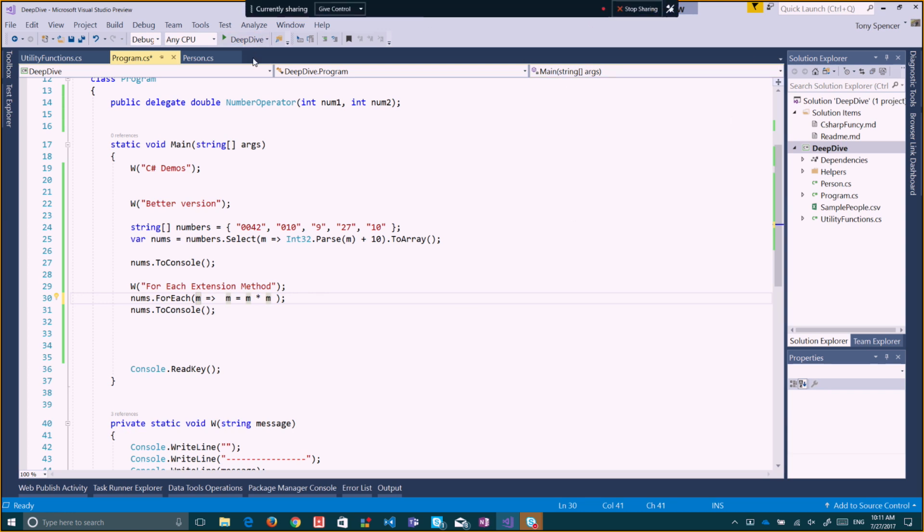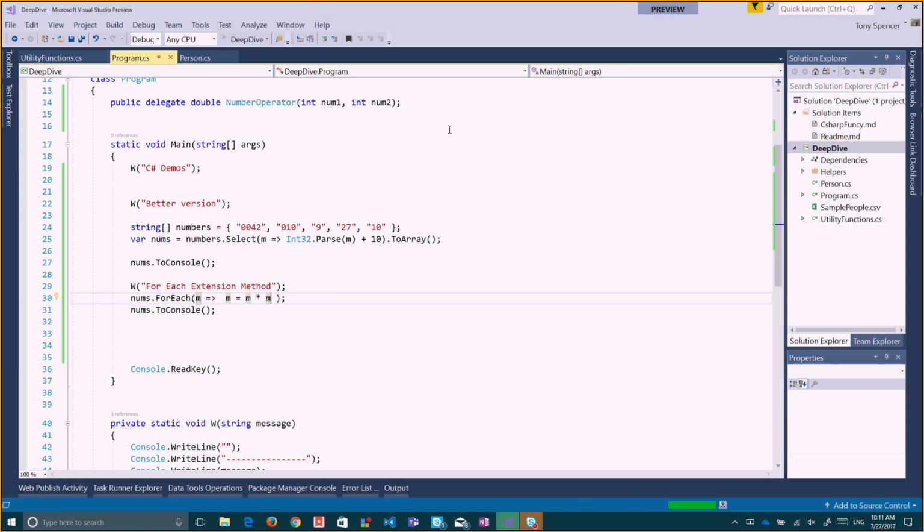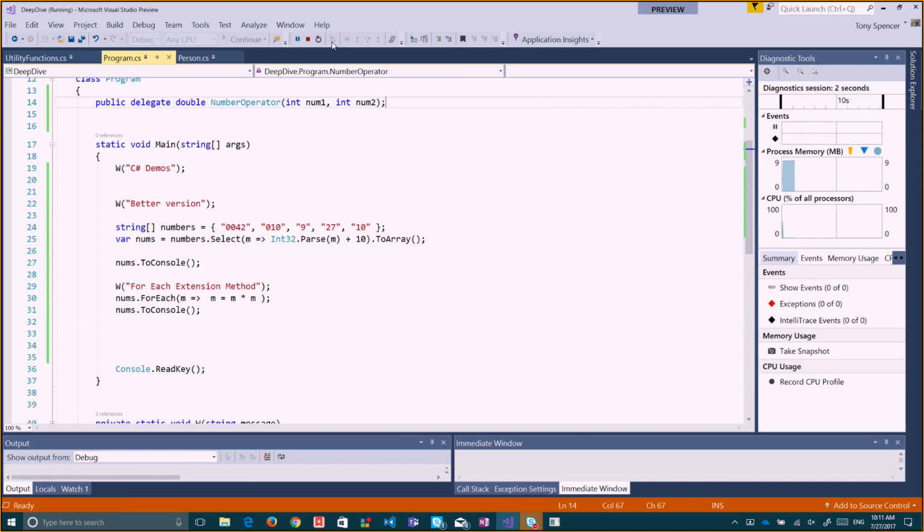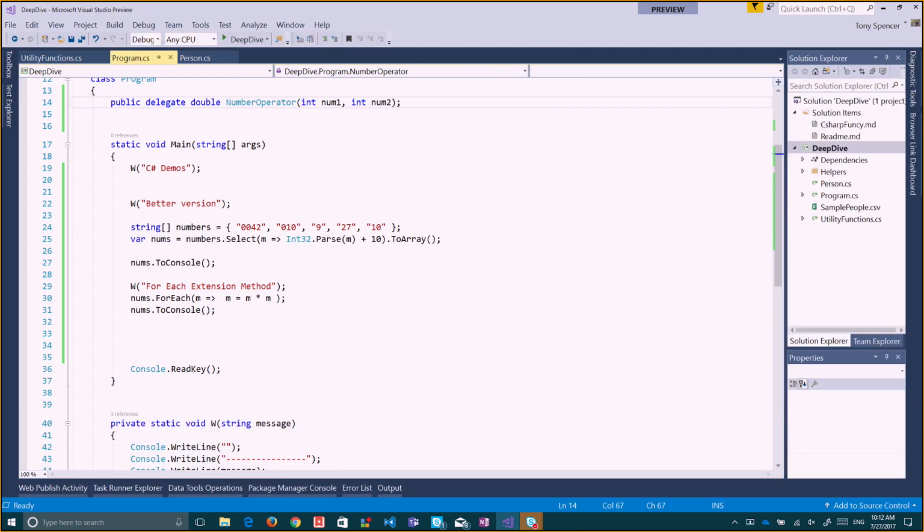Now, out of curiosity, I wonder if this actually works. No, that's cool. Who cares, right? But anyway, that's kind of how that works.